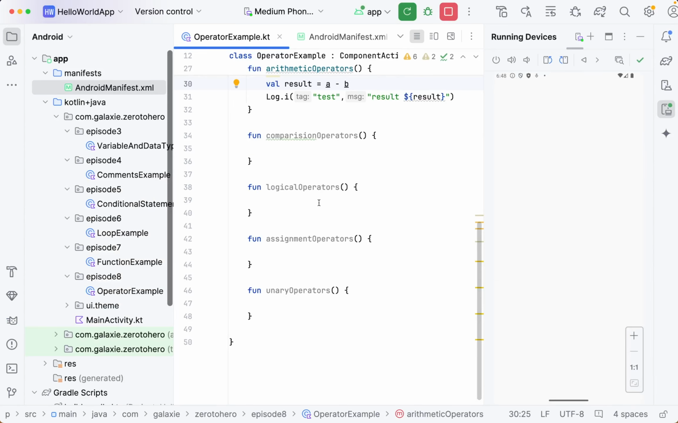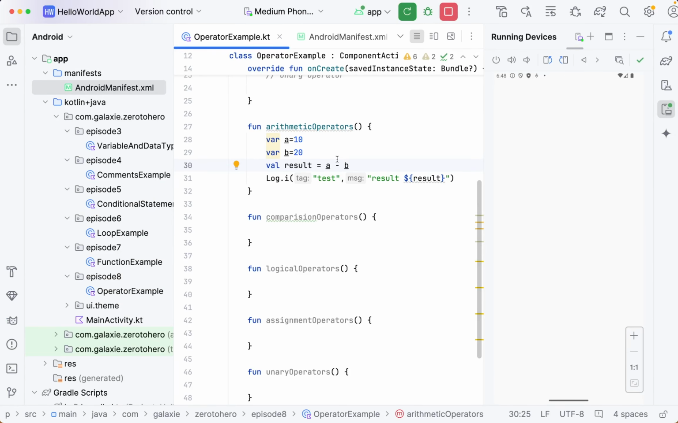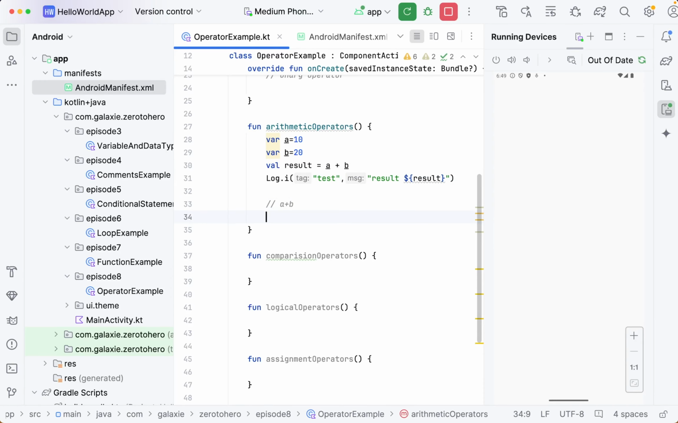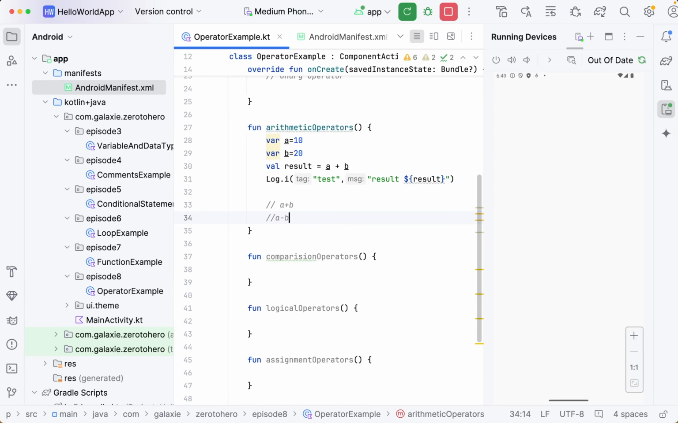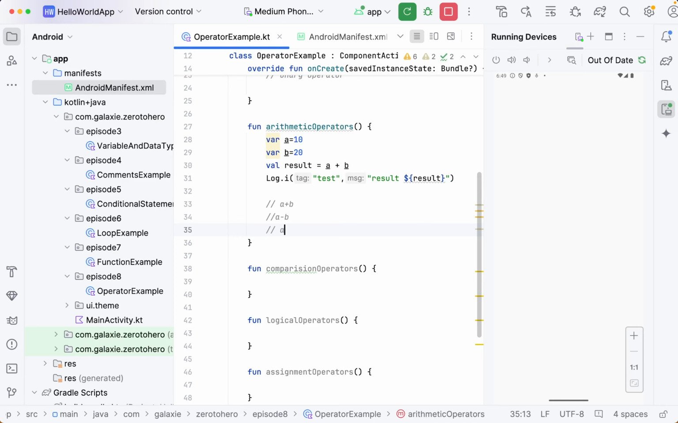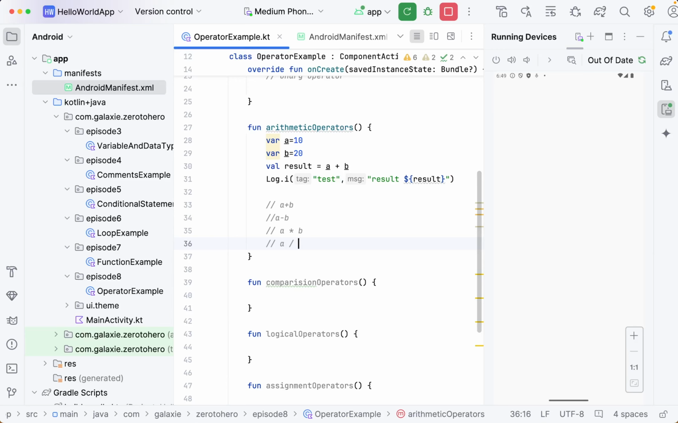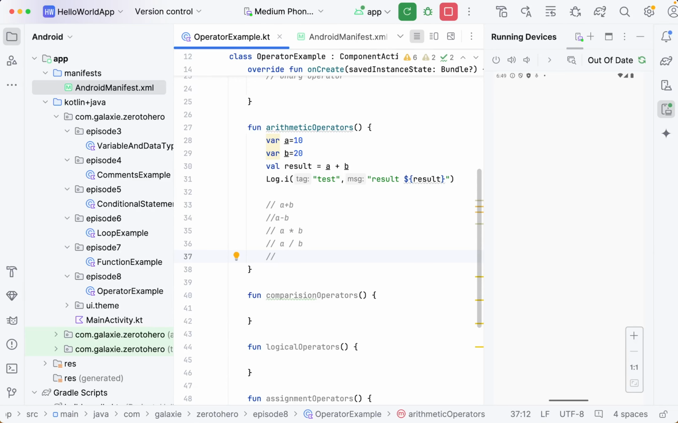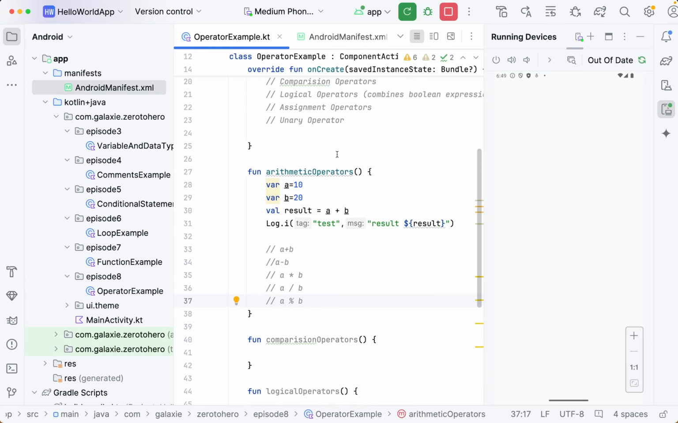I'll just list out the mathematical operation so you can use it as a reference. A plus b, a minus b, a multiplied by b, a divided by b, and the reminder to use is the module sign, that is like a percentage sign, and b, this will give the reminder. Okay, so that's how you use the arithmetic operator.